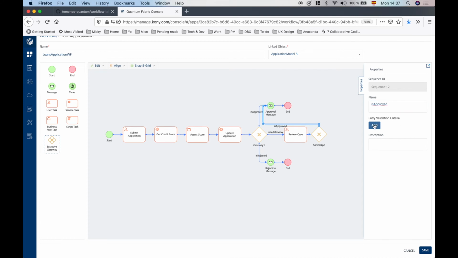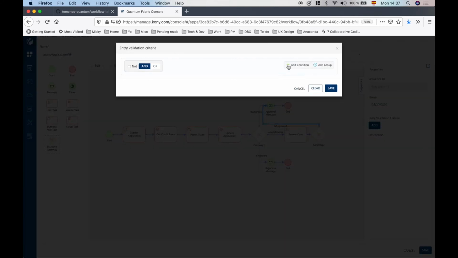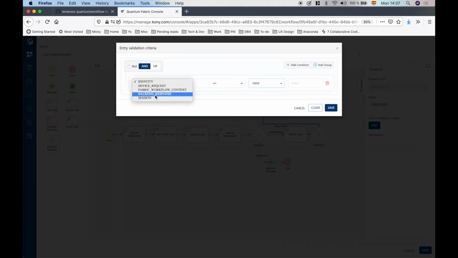Call it isApproved and click to define its entry criteria. Add a condition to evaluate whether the model's status equals approved. Notice that this time we're not evaluating rule1.decision because that will still equal review. What we want is to evaluate the new status of the model that will have been set externally by a user.